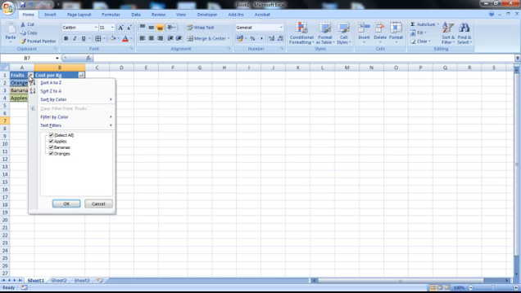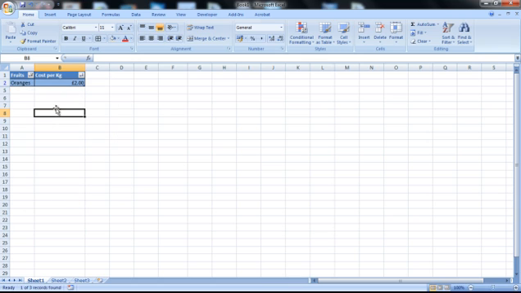I'm going to go to my fruits field name, drop down list, and I'm going to disable apples and bananas now. I'm going to click OK, and that's how you're using advanced sort method in Microsoft Excel 2007.